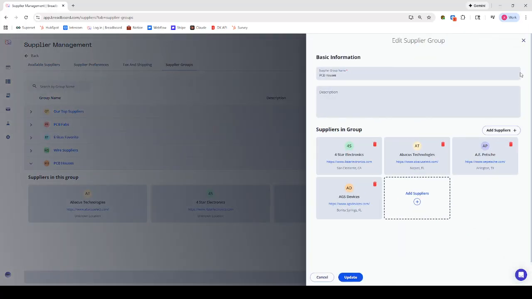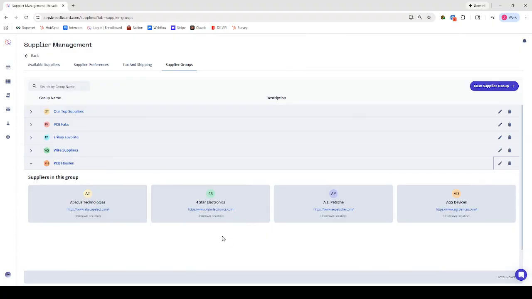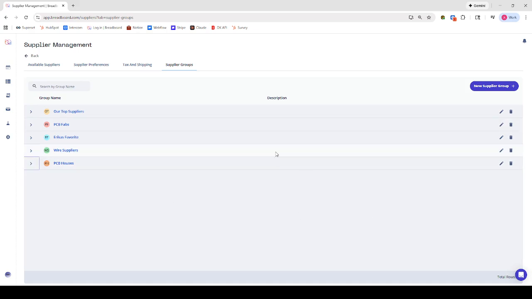So we can come in and edit later on if the PCB houses you're using change due to anything going on in the world, or the approved list that you're allowed to work with. This allows you to then quickly update and use it for sending out RFQs.